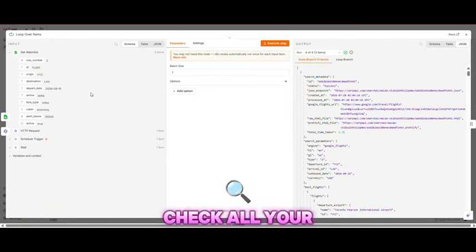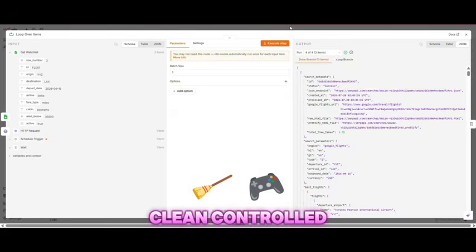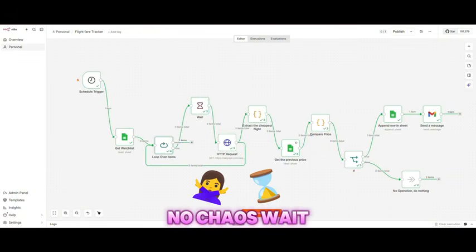Step 3. Loop over items. The robot doesn't check all your flights at once. It goes one at a time. Flight 1, done. Flight 2, done. Flight 3, done. Clean, controlled, no chaos.